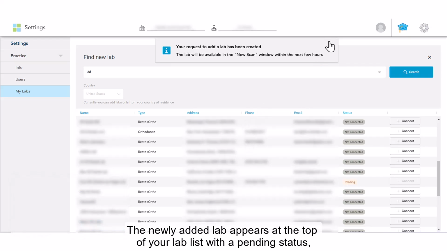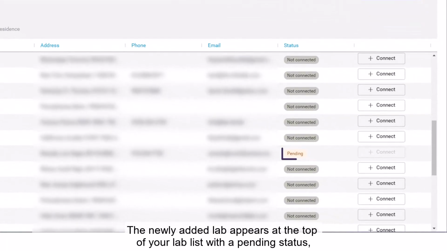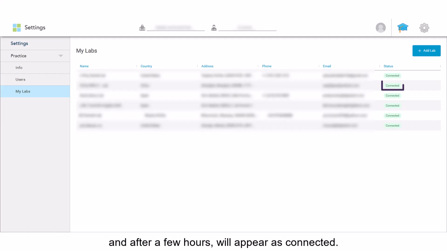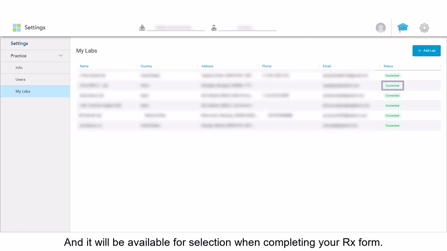The newly added lab appears at the top of your lab list with a pending status, and after a few hours will appear as connected. And it will be available for selection when completing your RX forms.